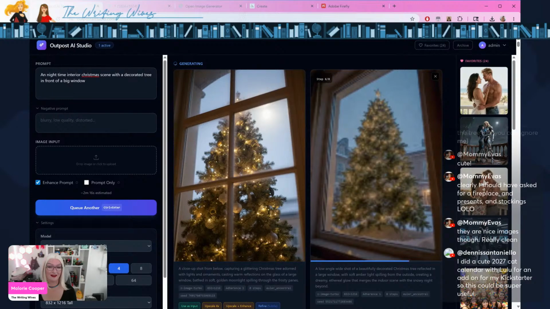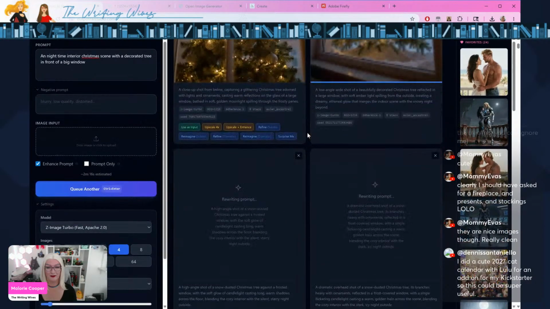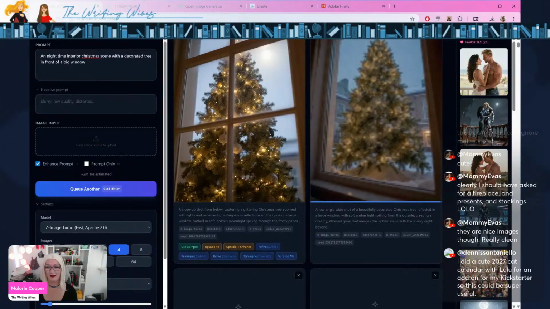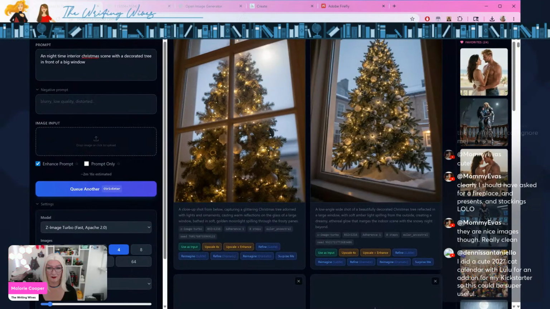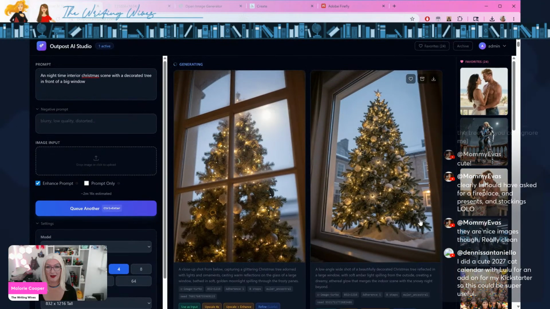I think because I said nighttime, so now it thinks the tree has to be nighttime. I might need to phrase that prompt a little bit differently because it got confused by that. But anyway, I'm sure if you've used this sort of tool for a while, you've encountered this sort of thing before. So there you have it.